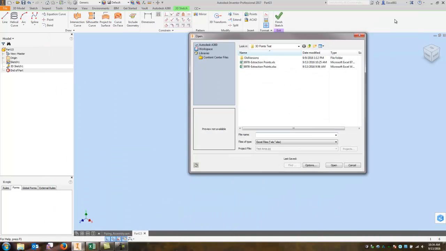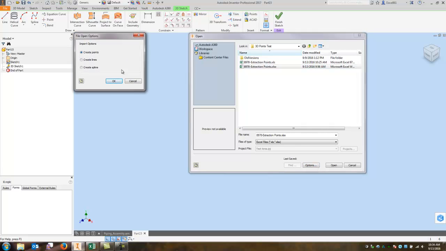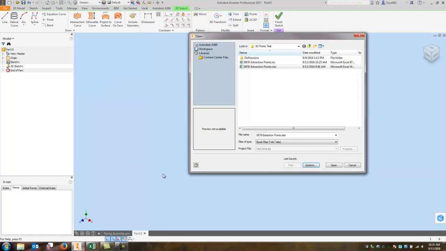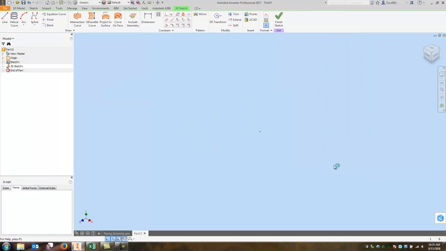What I'm going to do is select that file. One cool thing that Autodesk has done with this, and I wish some of the other packages had it, is that when I select the file and choose options, it gives you the option to just create points, to create the points and also lines in between them, or to create a spline. For this demo, I'm just going to stay with creating lines. I'm going to say OK, and then open.